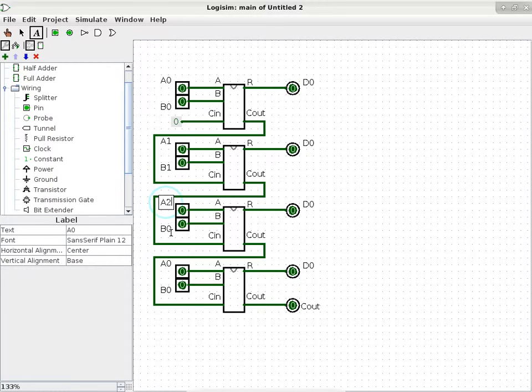Are there any questions about this whole process of making your full adder? No questions?